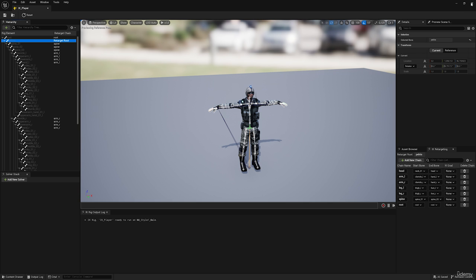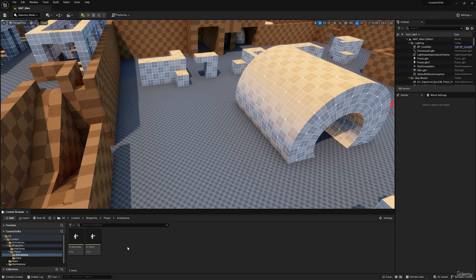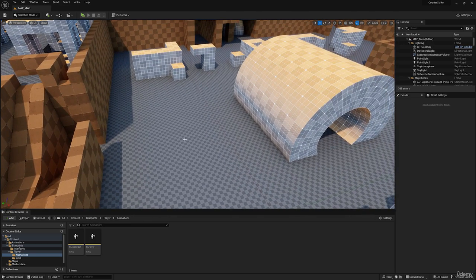So we can close this one down. So now we have these two IK rigs. And with that finished, let's move ahead to the next lesson and create the IK retargeter.